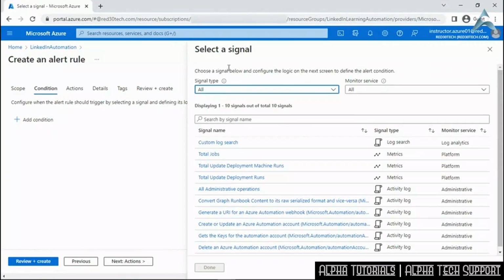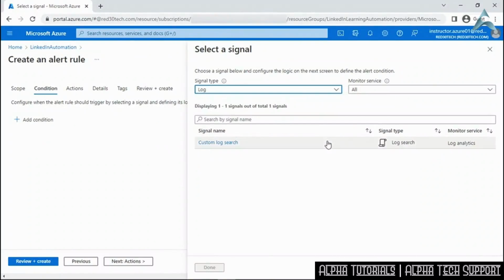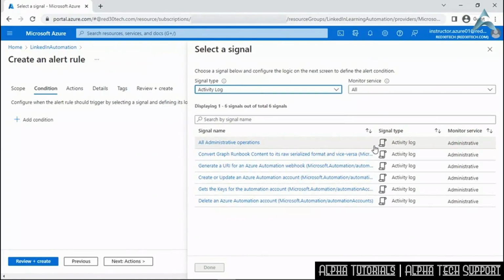So I need to select a signal. For the signal type, I have different options. So I'll click on the drop down. I have all metrics, log and activity log. I'll explain about the metrics later, but let us see what log is. So it is all about the logs that is captured by the log analytics workspace. If I go back to the drop down, I can choose activity log, and these are all the logs that are captured by the administrative monitoring service.